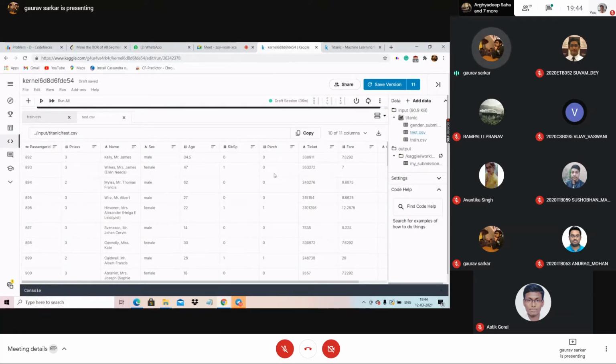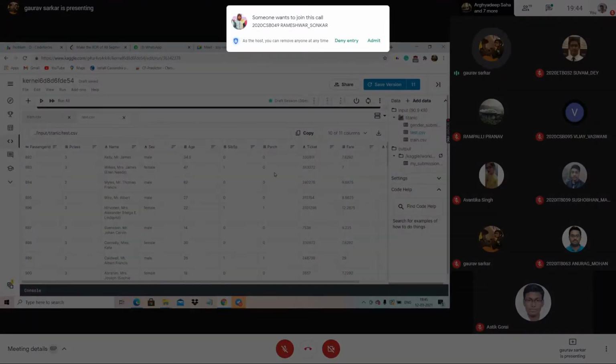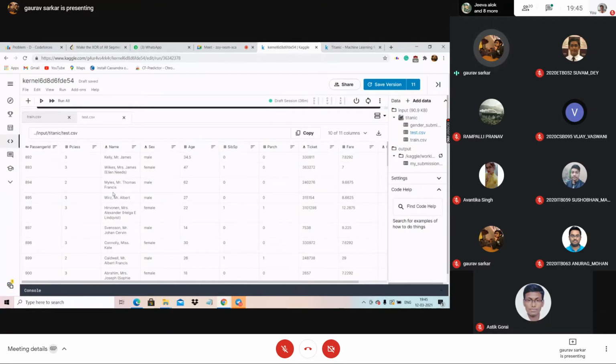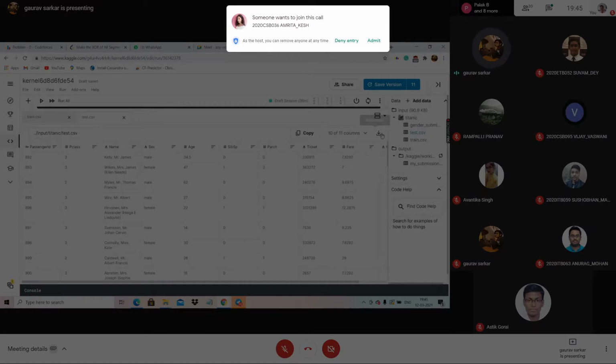From the trained data, we trained our machine. That's why the name is train. We are training the machine to learn from the previous data. And based on that training, we are testing on this data set where the survived column is not provided. We will be predicting the survived column. Okay, and based on the test results, we will be given a score.